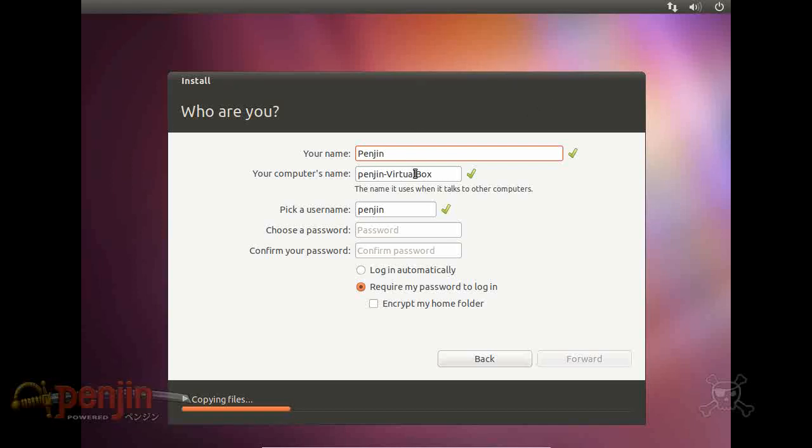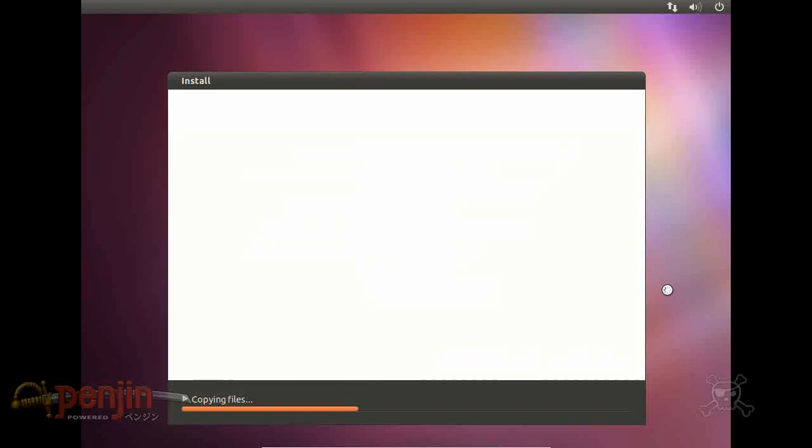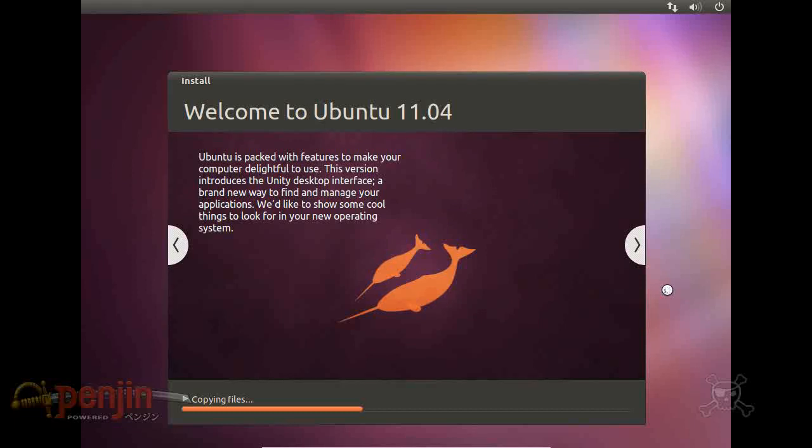Penjin. Everything's just going to be Penjin. Penjin VirtualBox. Pick a username. Penjin. Pick a password. Penjin. Weak password, I don't care. Penjin. And we can even log in automatically because you're going to be logging into your own computer, so you can just double click the VM and away you go instead of having to log in again. So Penjin, Penjin, Penjin. Everything's Penjin. And there we go, and now it's just waiting for the files to copy, really.